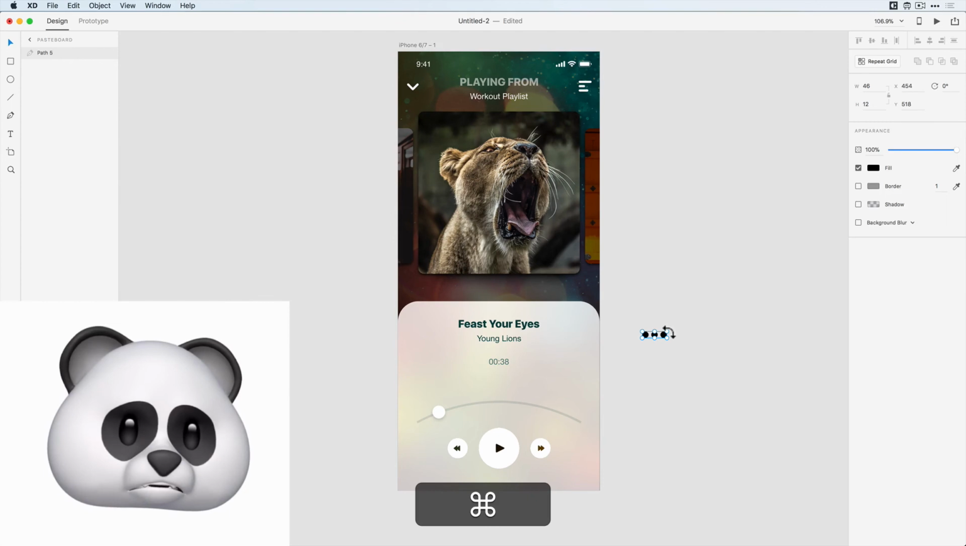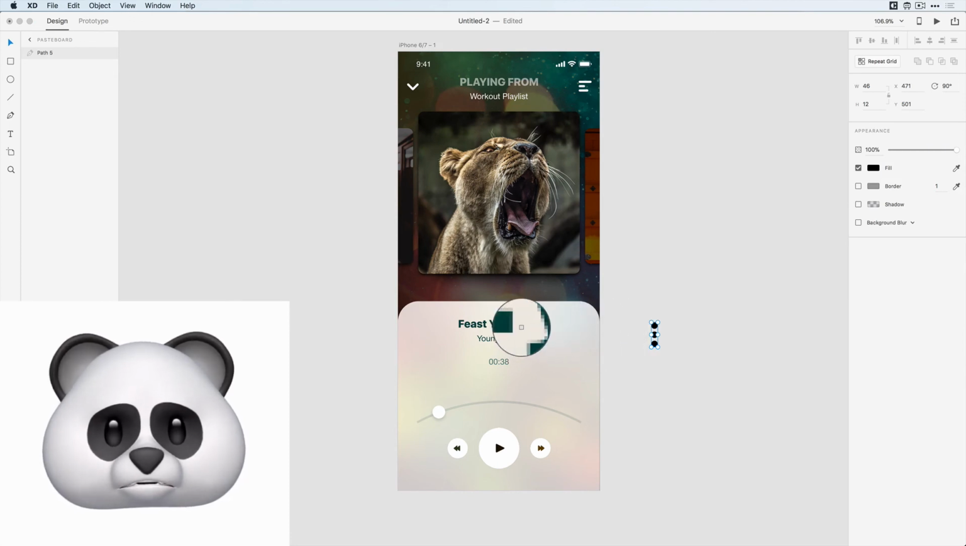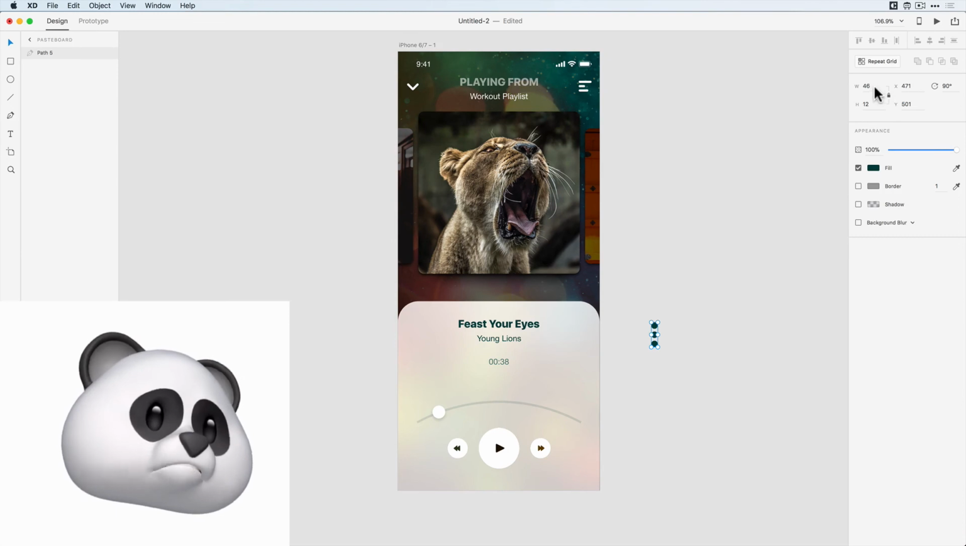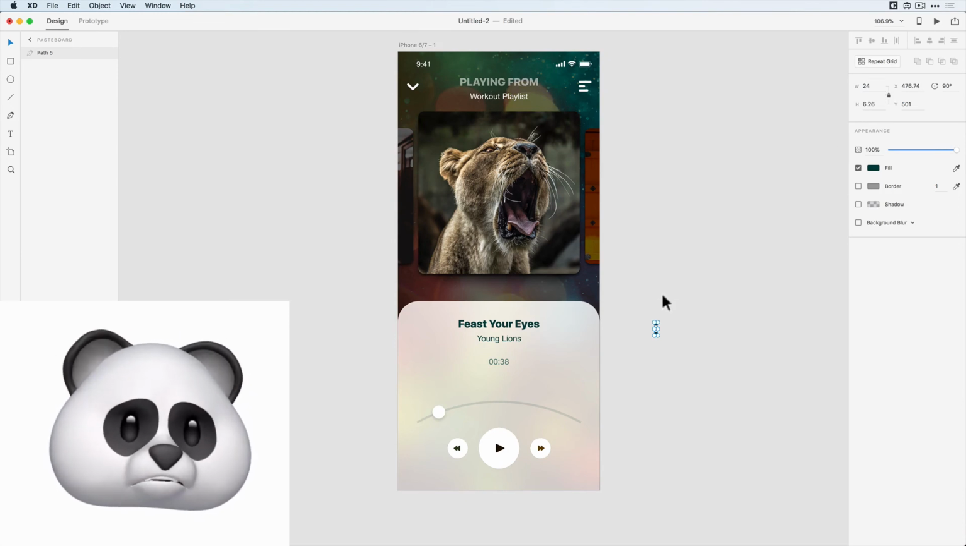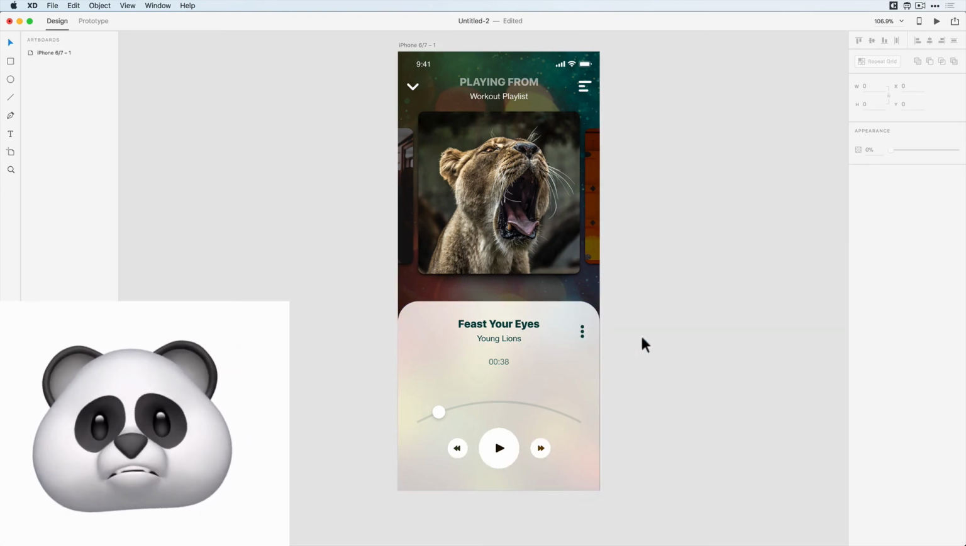And I'll hold down Shift to rotate this guy. And I want to use the same color right here. And if I lock this ratio, I'm just going to make the height of this 24 pixels and bring this down here somewhere. Okay, so we've got a nice start.